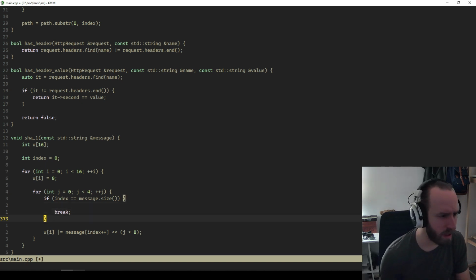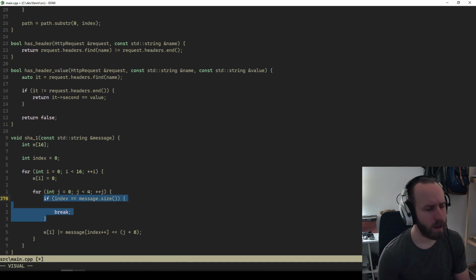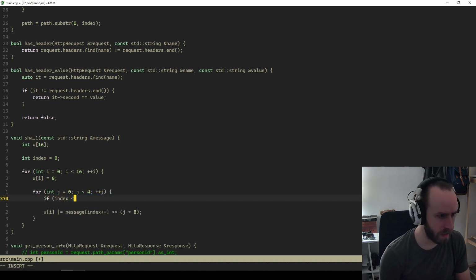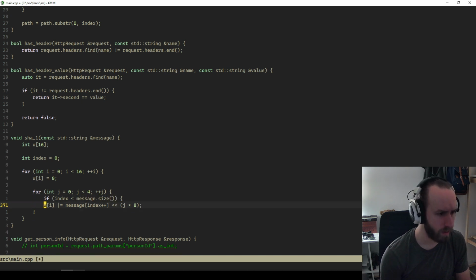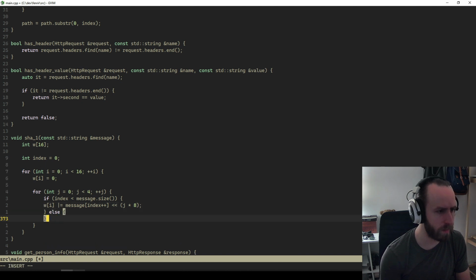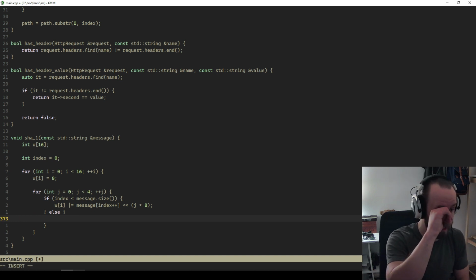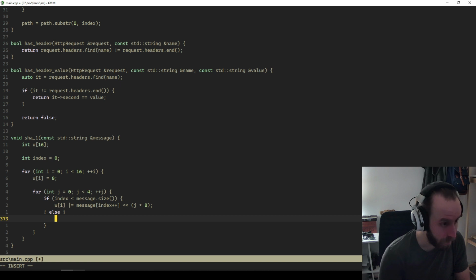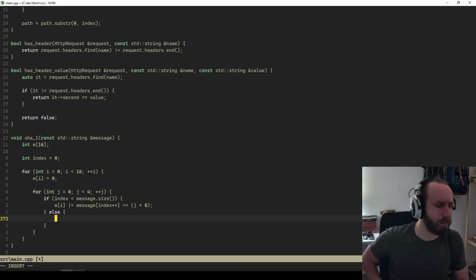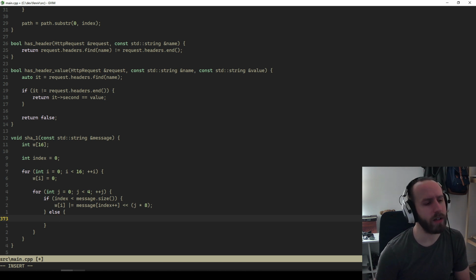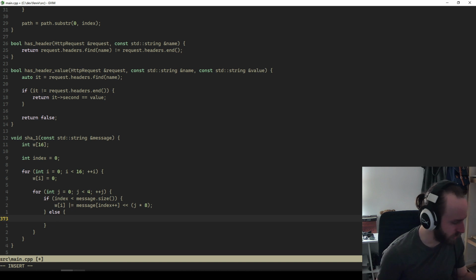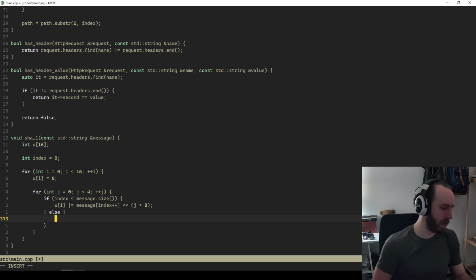Another way of doing this, maybe just if the index is less than the message size, then we're good. We do this. Otherwise, if it's not less than the message size, then we stopped. Now we need to know, can we just fill up the remaining with the end or not?